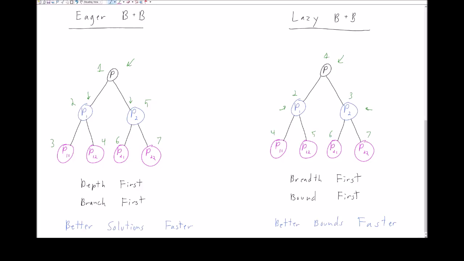We can think of this as a breadth-first search strategy. As soon as we create a node, we explore all of the nodes that we've created before we explore any new nodes. We can see again that we've written green numbers associated with the order in which we're going to visit nodes in the lazy branch and bound algorithm.